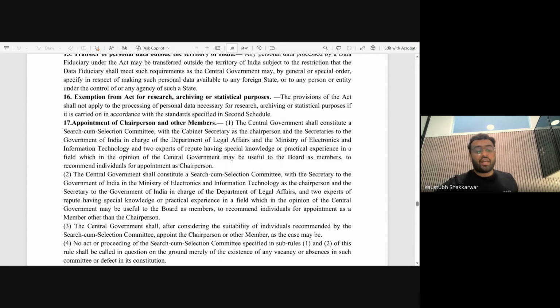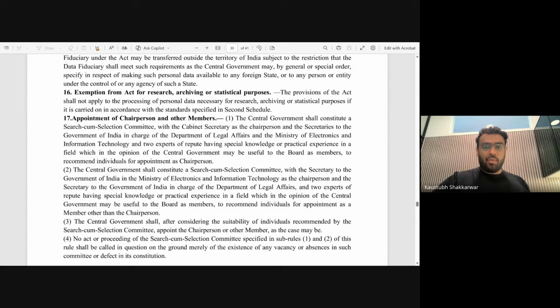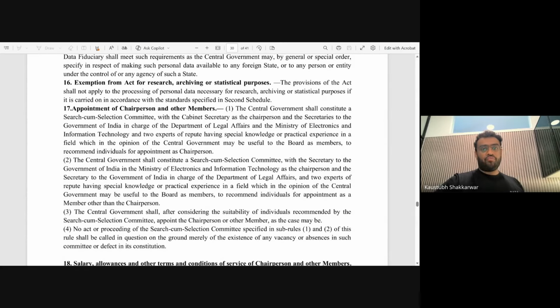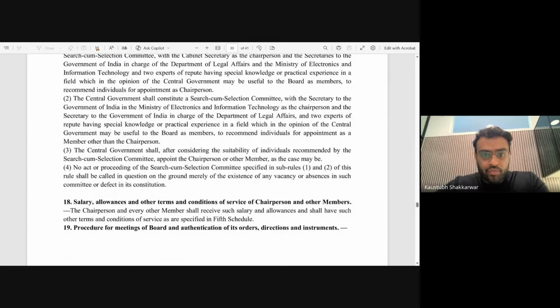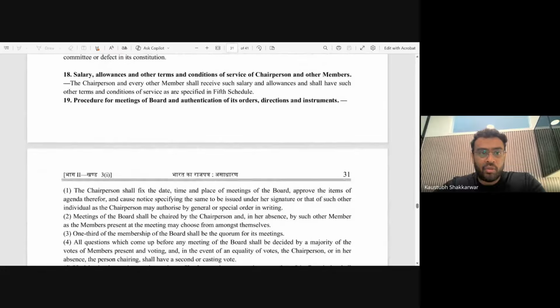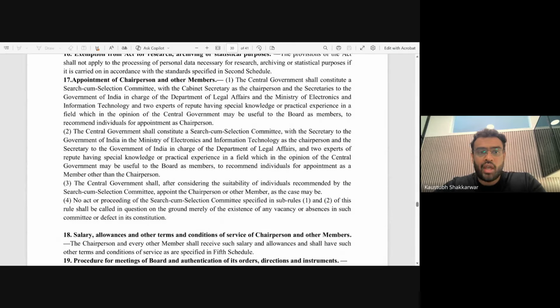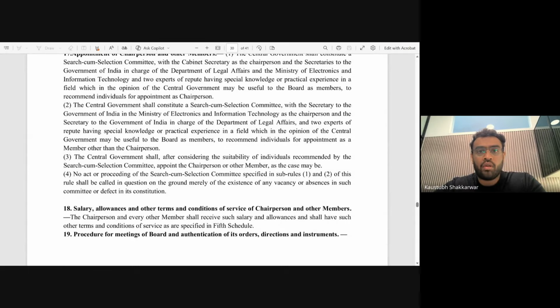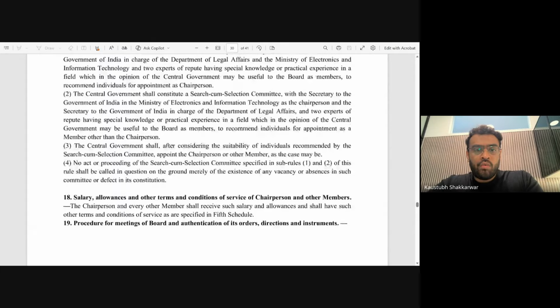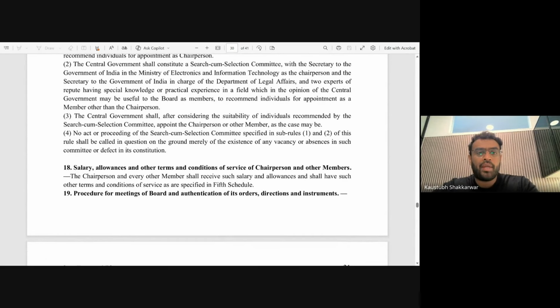Okay, 17 is also incredible because they are coming into force immediately, which basically means that there is going to be an immediate appointment of a search and selection committee to have chairman and members. I am not sure if they have mentioned exactly how many members there are going to be. It just says secretary and cabinet secretaries are going to be there. This is entirely going to be a board completely appointed by the government. There's no judicial presence here. Okay.